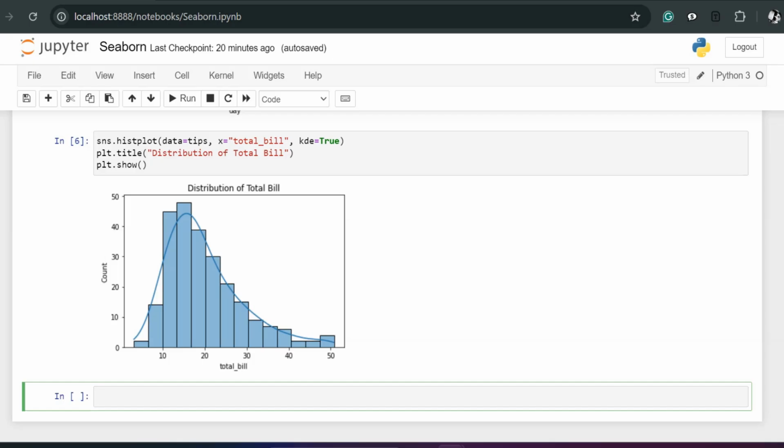With this short piece of code, we are performing distribution analysis, which is one of the most important steps in exploratory data analysis. Understanding distribution helps to detect skewness, identify outliers, decide whether transformations are needed, prepare data for modeling, and Seaborn makes it incredibly simple to visualize all of that in just one line.